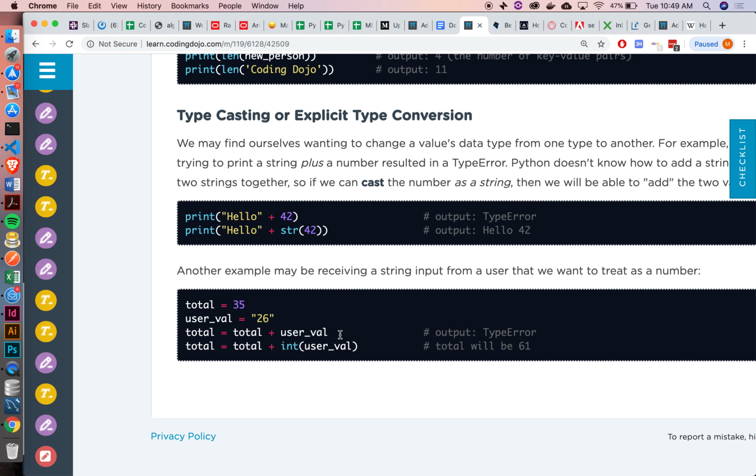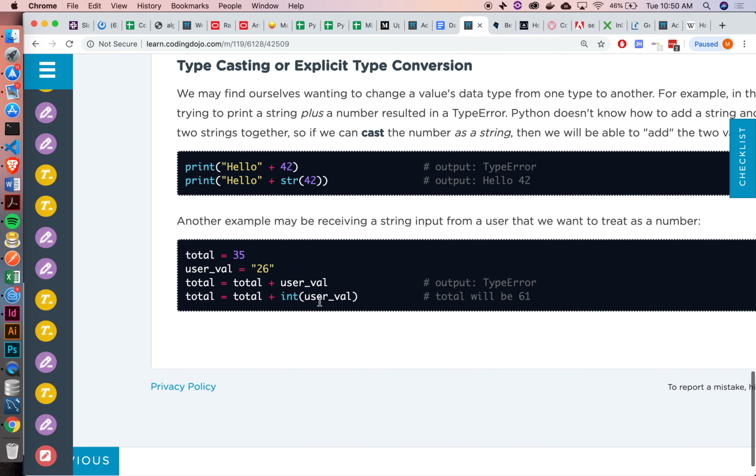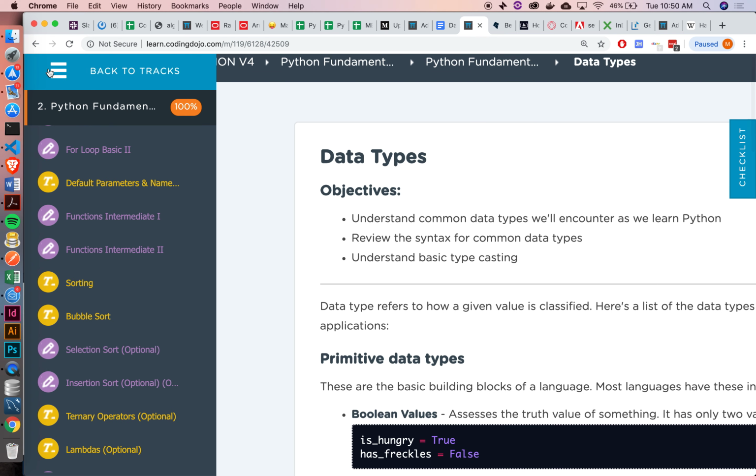Typecasting and explicit conversion. We kind of talked about that briefly. Is this off? There it is. Okay. But sometimes we may actually want to convert a type to some other type. So if we had hello plus 42, again, that throws an error. But if we invoke the string function to convert, basically typecast that to a string, we'll be able to do that properly.